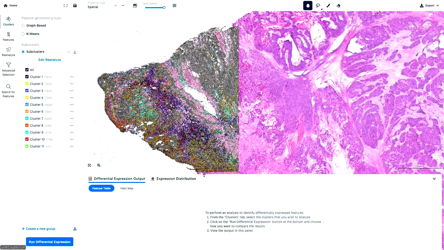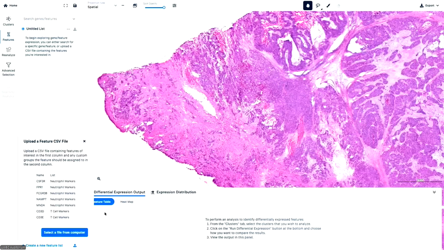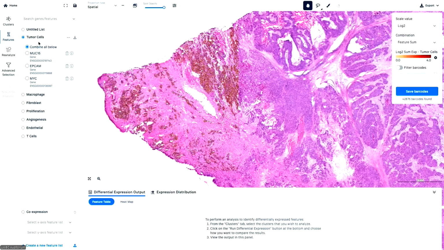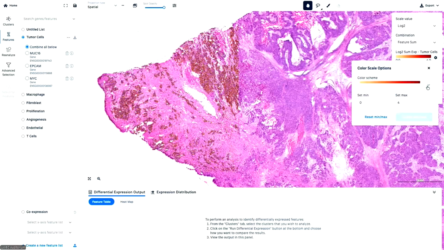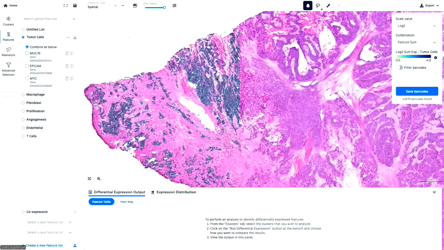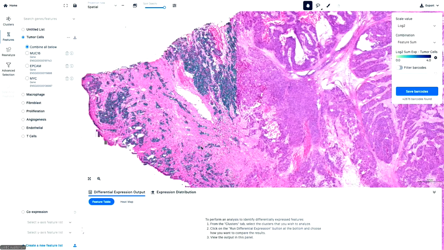At this point, I'm gonna go back to my feature here and upload the gene list that I used for single cell. And if we look at the tumor cell, actually, let me change the color scheme here to something more bluish. If we look at the tumor cell, we actually see a region of dense tumor cell and a region of less dense tumor cell. Why is that? Well, we can, again, use the tools in here to explore this data. And so once again, I'm gonna use my lasso tool. I'm gonna make a selection here.